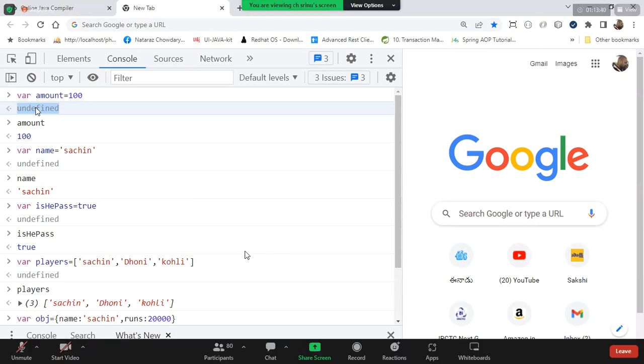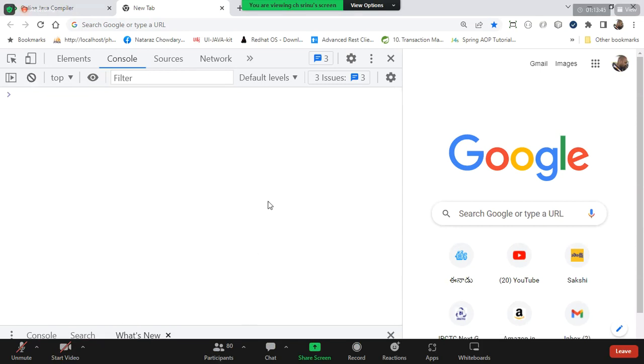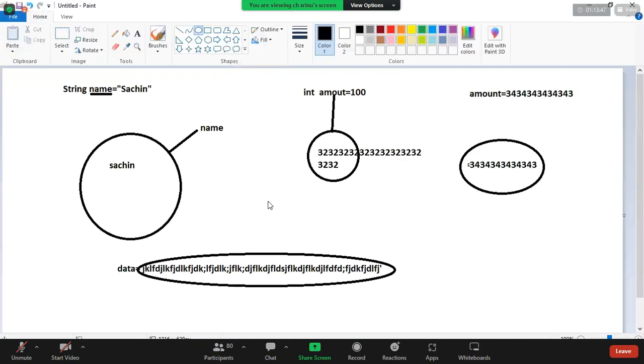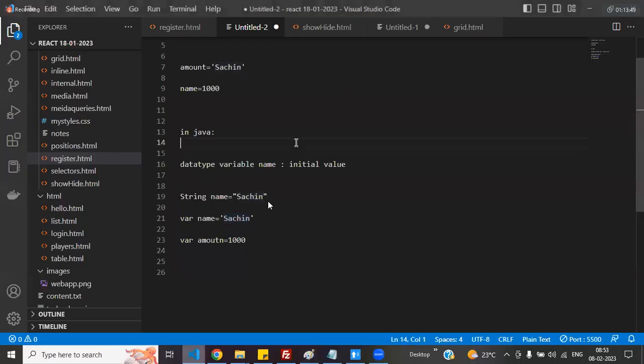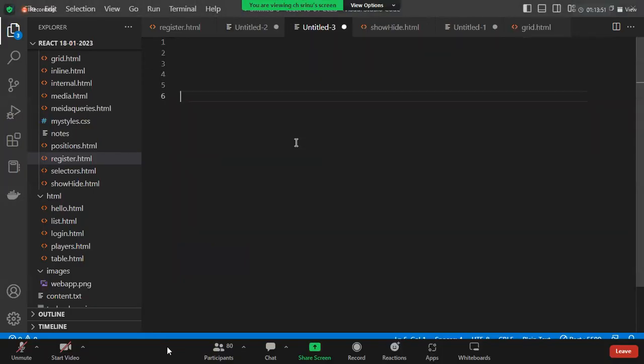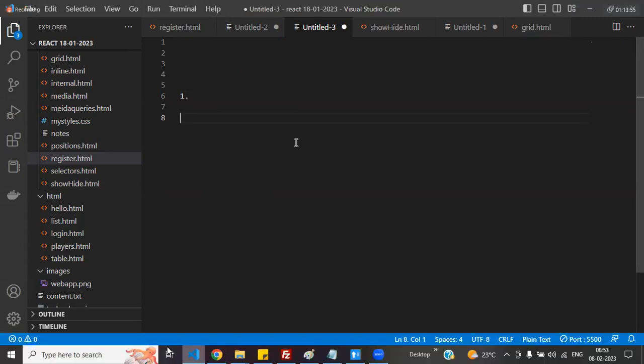Perfect. Now I have one small requirement. One person has two numbers, 10 and 20. How can we store the data 10 and 20? Number 1, number 2. By using an array also, or by using variables, you can store it.